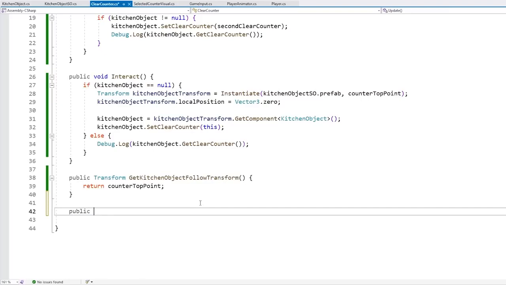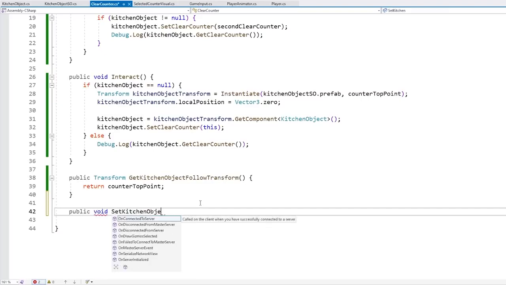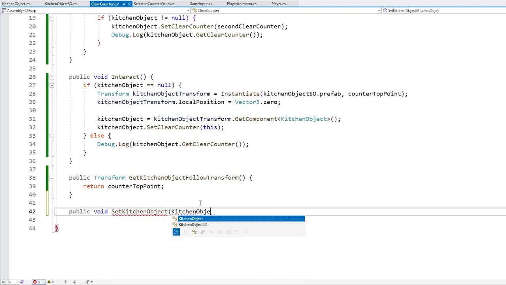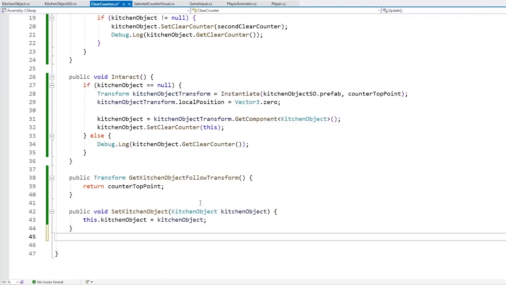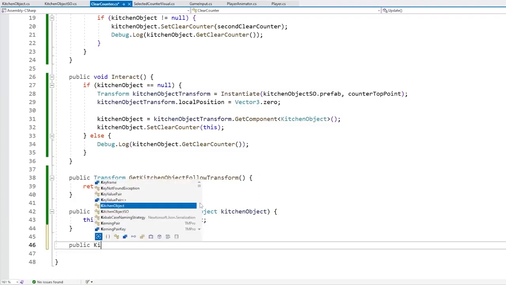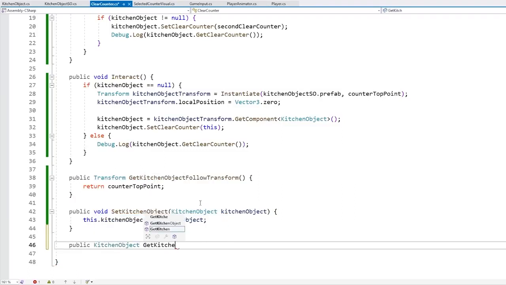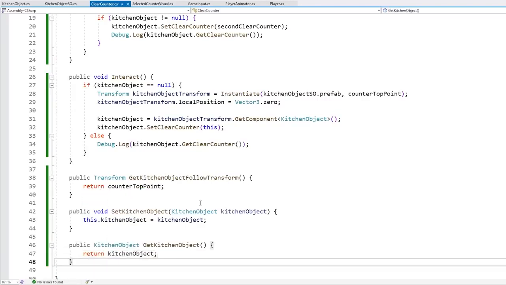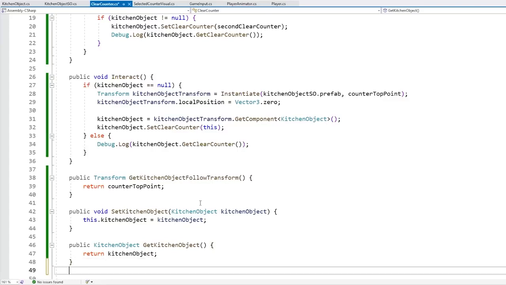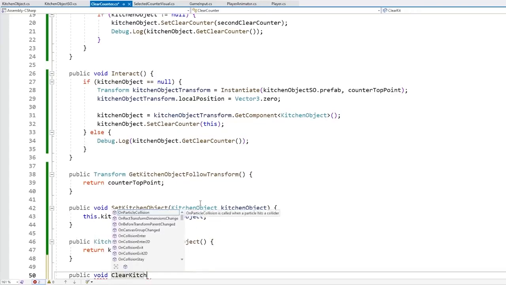Let's make first one to set. So public void set kitchen object and receive a kitchen object. And just do this dot kitchen object equals this kitchen object. Okay, great. Then let's make a getter. So public return a kitchen object, get the kitchen object, and just return this kitchen object. Okay. Then let's also make one just to clear it. So public void clear kitchen object.